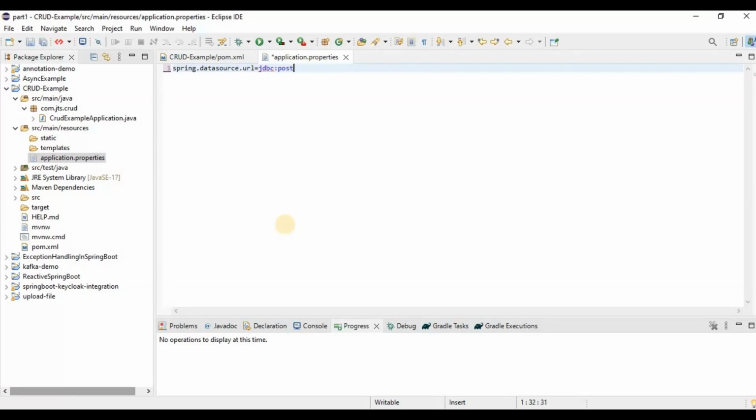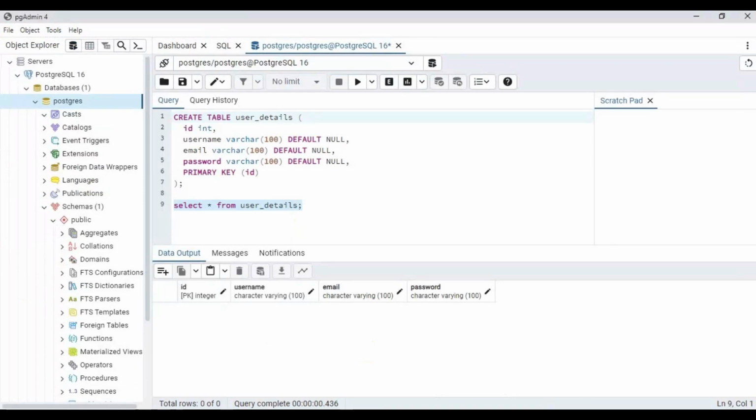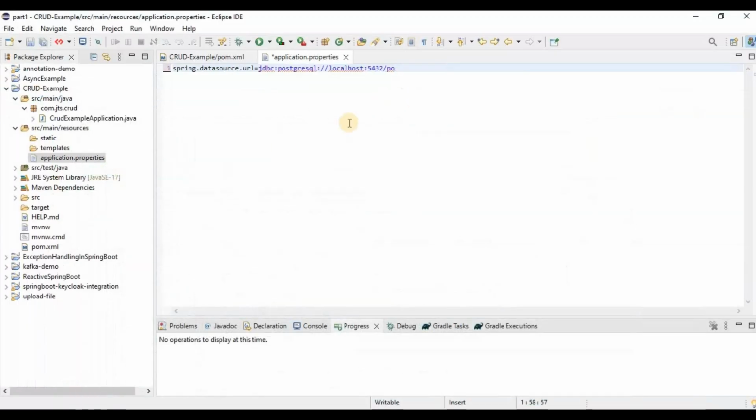As we are using PostgreSQL, we need to write postgresql://localhost, and PostgreSQL is actually running on port 5432. We can change it, and here we are using the Postgres schema. We can choose from over here, this one, Postgres. So the URL definition is done.